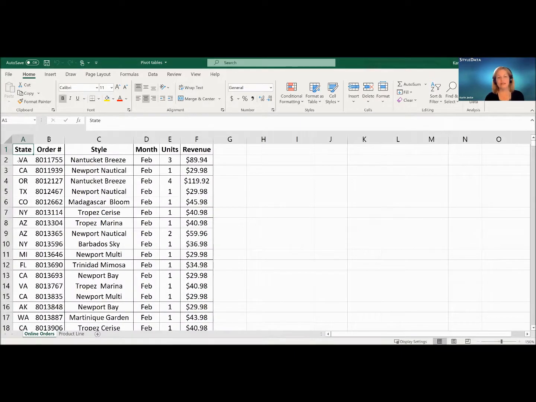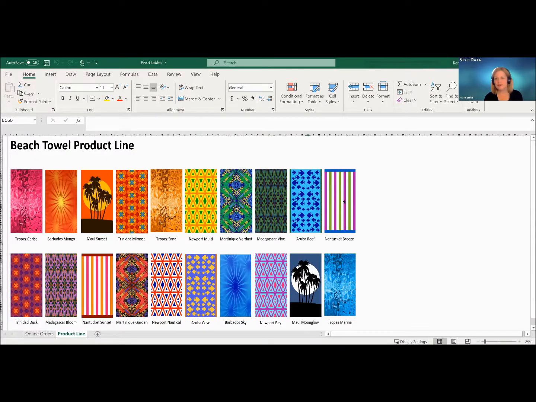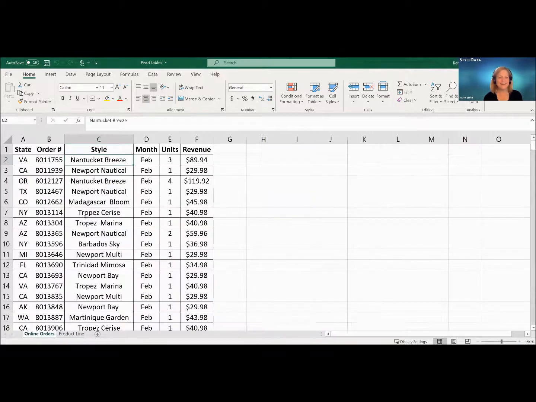What we have here is a row for every order that has come into the website so far. The information that we have for each order is the state that it shipped to, the unique order number, the style. Look for Nantucket Breeze in the product line, and I do see it over here in the upper right hand. So we're looking at the right data. The month that the order took place in, the number of units that were sold, and the total revenue.